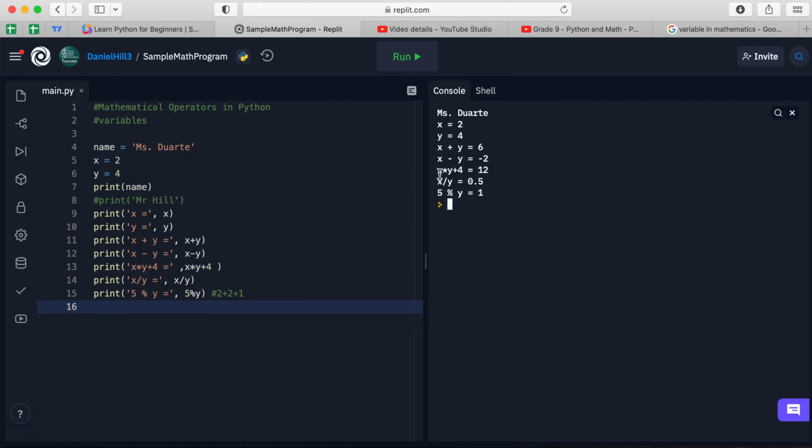Now I have 2 times 4 is equal to 8, plus 4 is equal to 12. Okay, and so that's still true. And then 2 divided by 4 is still equal to 0.5. And 5 mod Y, remember Y is 4, so 5 mod 4 is equal to 1. So 5 divided by 4 is equal to 1, with 1 left over, and that's why we get that answer.